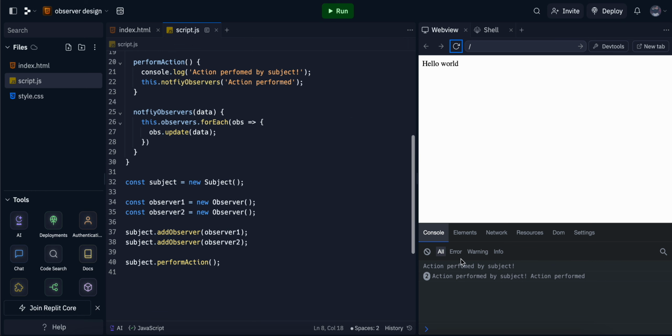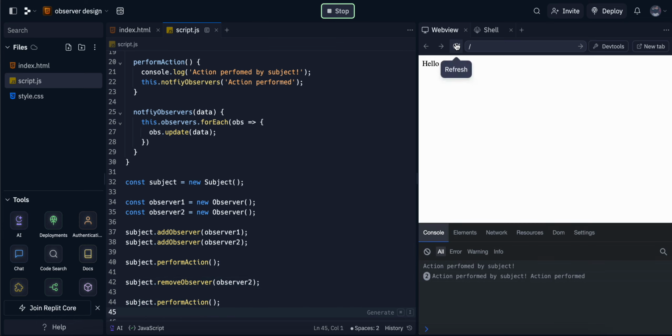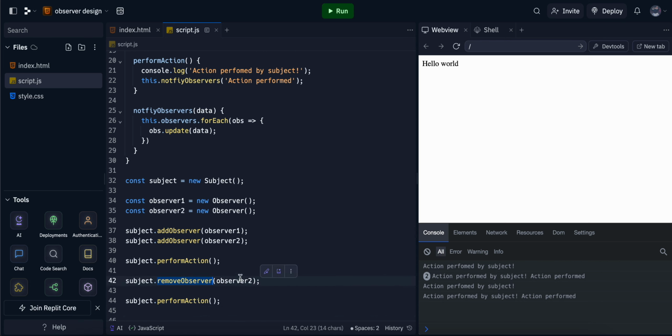Now we are getting "action performed by subject" and our observers are receiving those actions. Now if I do this again, calling subject.removeObserver with observer 2, and call this again, rerun and refresh, you can see that this time we only get one console log, not the two that we got before, as we have removed observer 2.